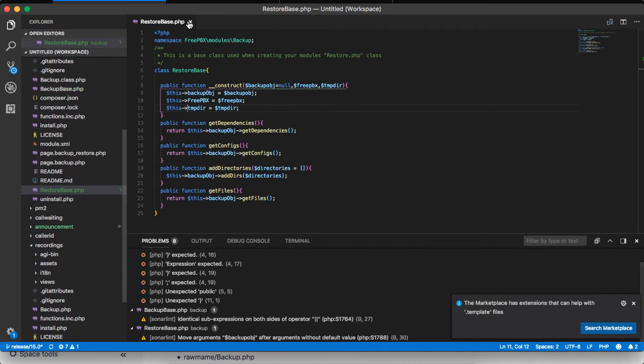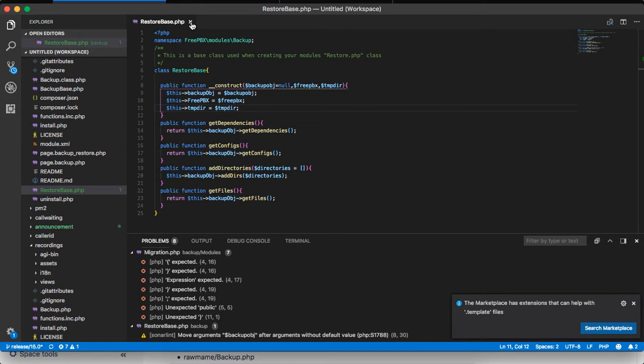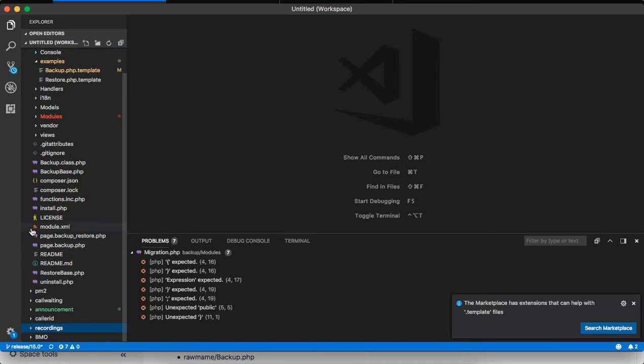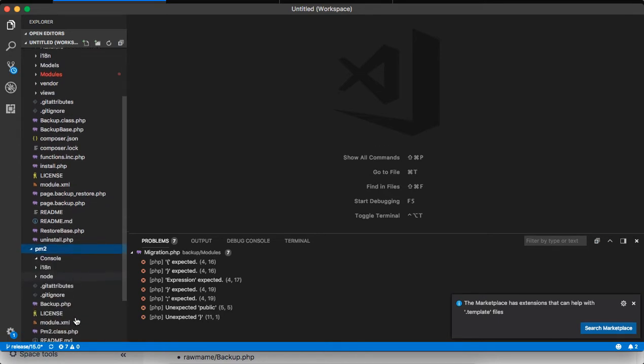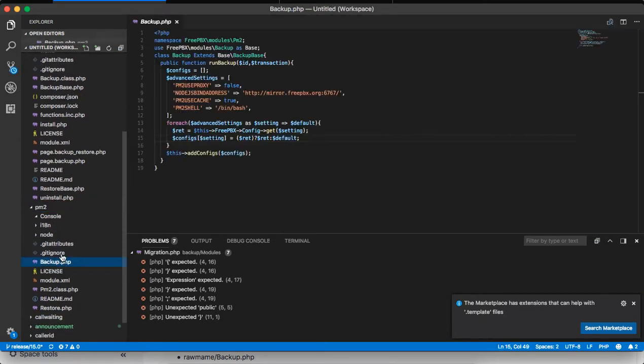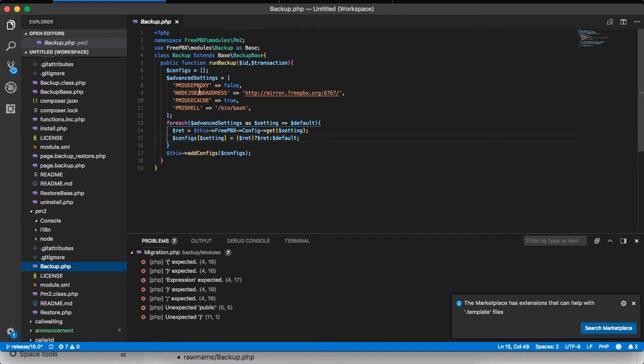So let's get a couple examples here. That was one with the recordings or with files, which is probably going to be the most complex thing you're going to work with, if you have to start iterating over files. If we take something like PM2, PM2 only has advanced settings. It doesn't have any other settings. And so if we go into backup for PM2, you'll see these are the settings with their defaults that we're pulling for advanced settings. It doesn't have anything else.